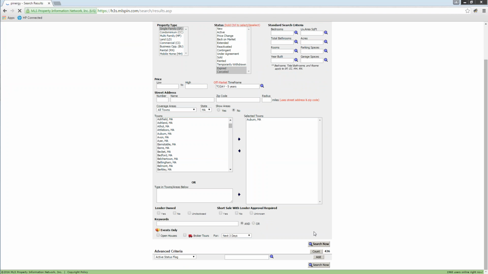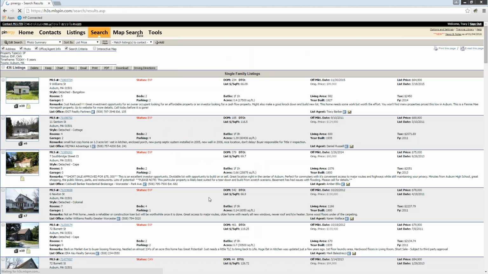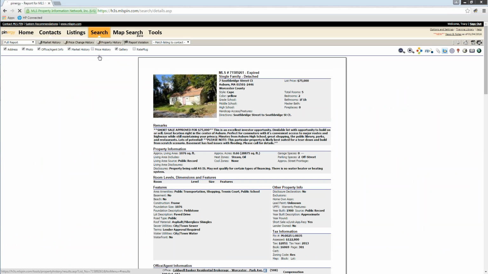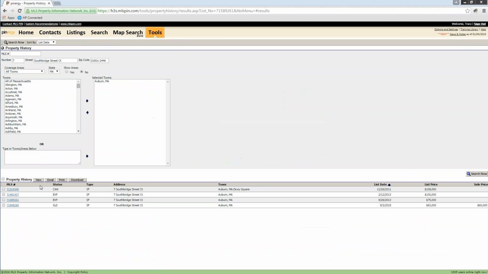Once you hit the search button, you have to physically look at each one and make sure that listing did not come back on the market. So you just click on each listing. Let's pick this one just for a case in point. You click on it and then click on the property history button. They're always chronological, oldest to newest. So the newest listing is a sold. It came back on the market in 2015, so you would not want to prospect that one.